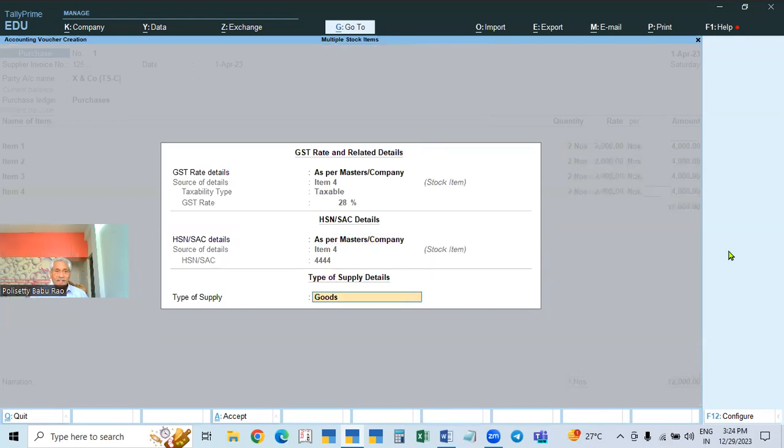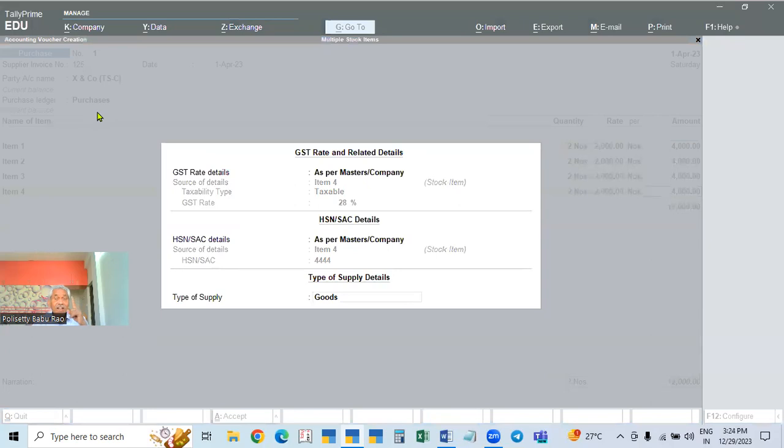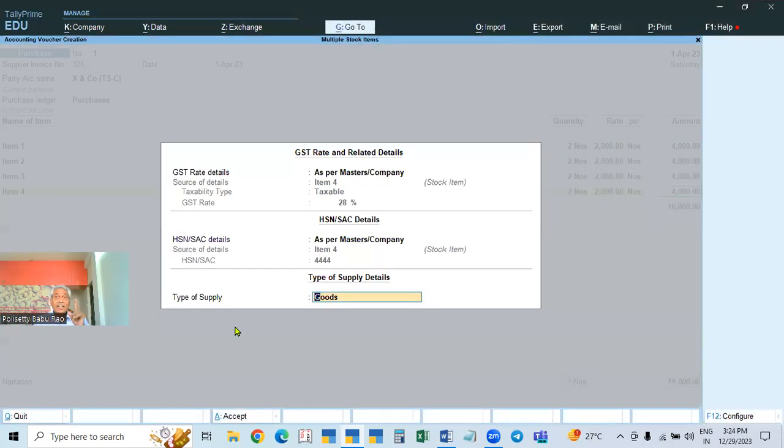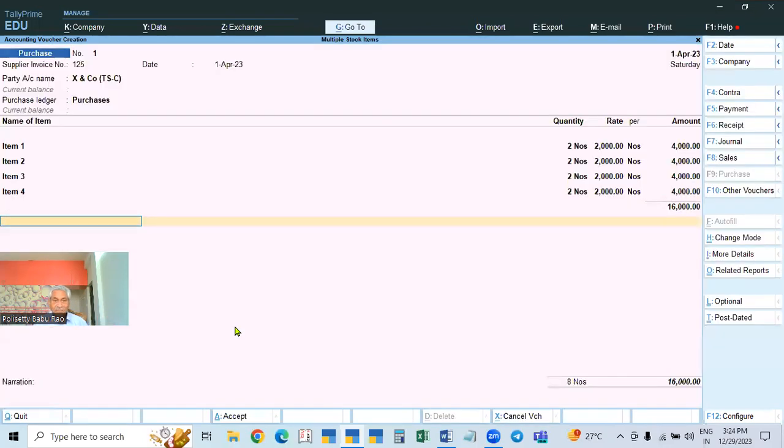Okay, so completed. The ledger is called a single ledger or common ledger. No details should be given there. Which details? GST rate and HSN details should not be given. The details should be given in the stock item. In the common ledger we should not give them; we have to give them in the stock item creation.